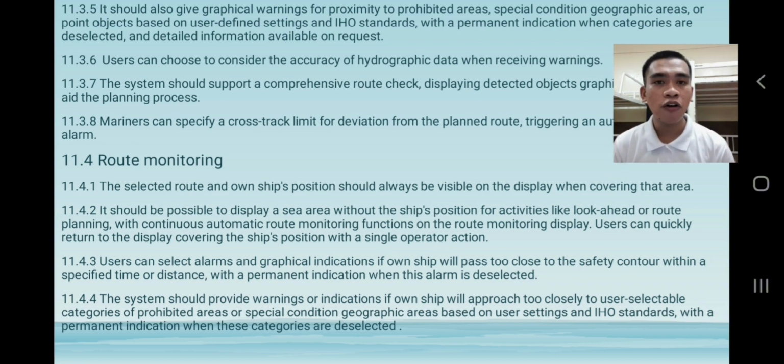Next, 11.4.3. Users can select alarms and graphical indications if own ship will pass too close to the safety contour within a specified time or distance, with a permanent indication when this alarm is deselected. Okay, so when passing close to the safety contour being set, the users must be able to select those time and distances when this ship will be close to the proximity of the safety contour limits.